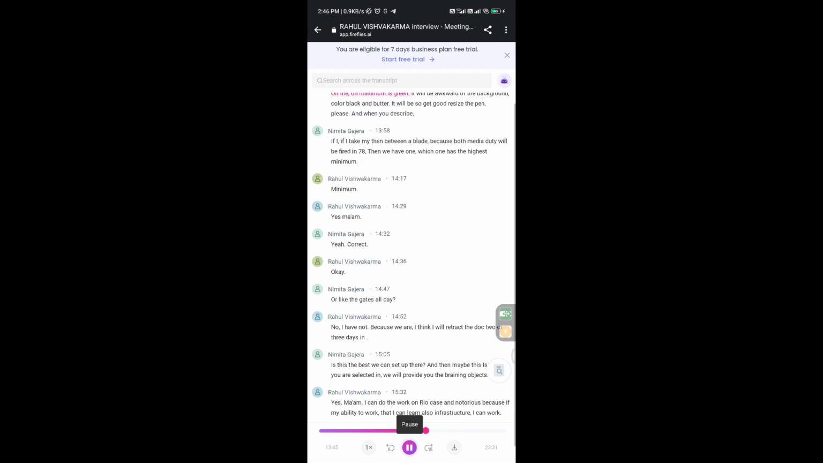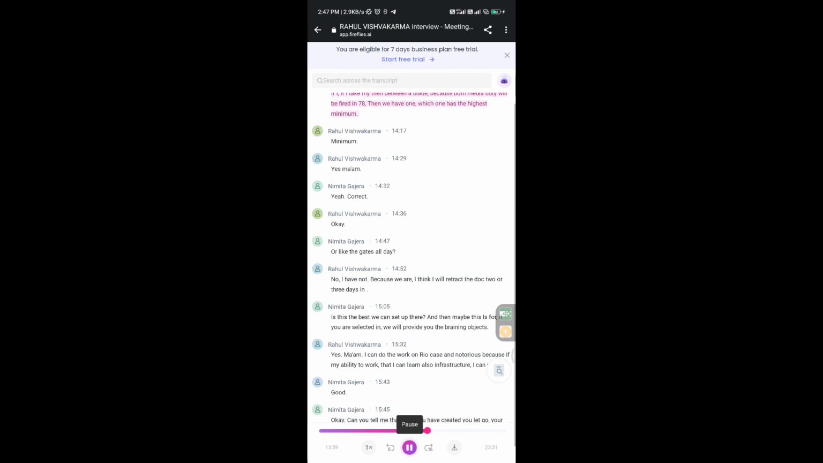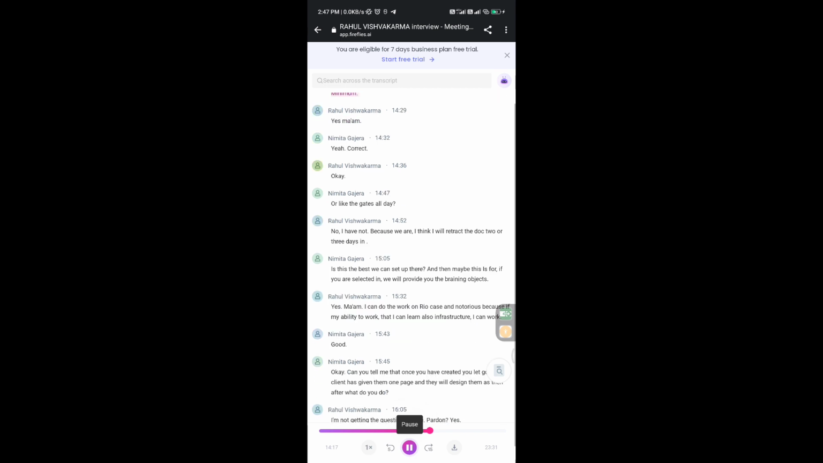Ma'am, on maximum screen, the output will be the background color black, and whatever button you have given, it will be so. When you resize the page and check my page at 768 pixel, which one applies? Because both media queries will be fired at 768 pixel. Which one takes the highest priority, minimum or maximum? Minimum, ma'am.